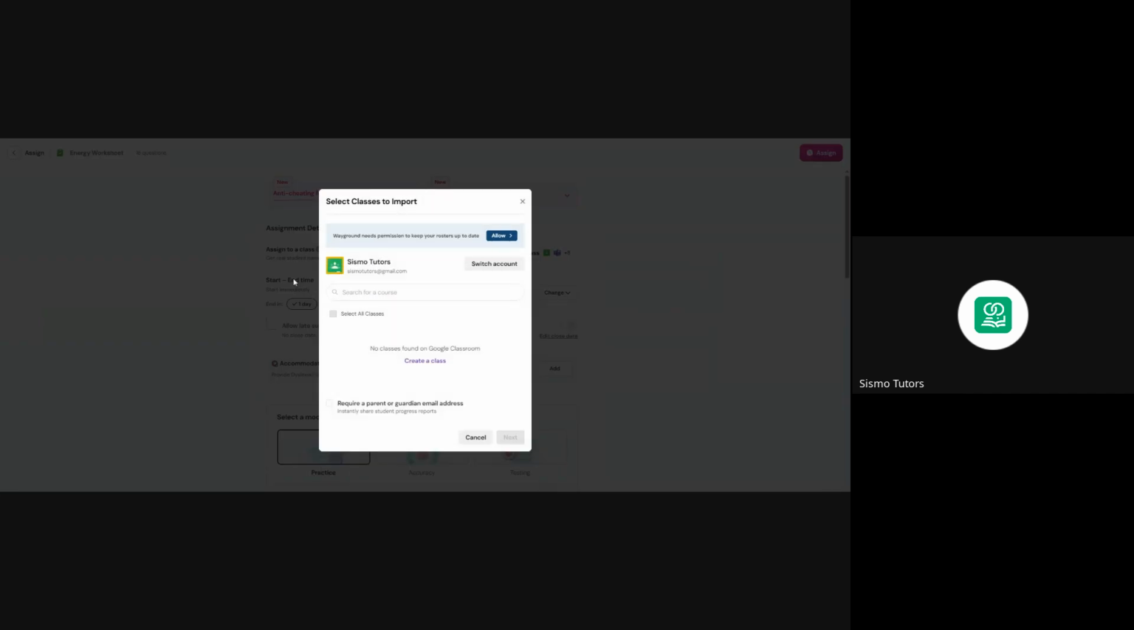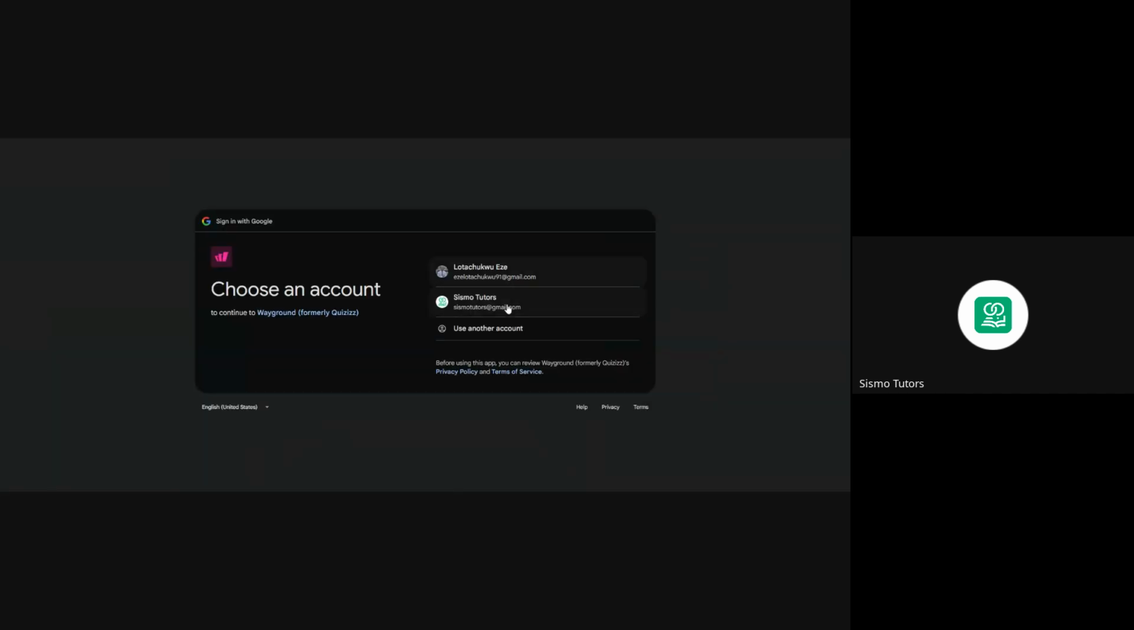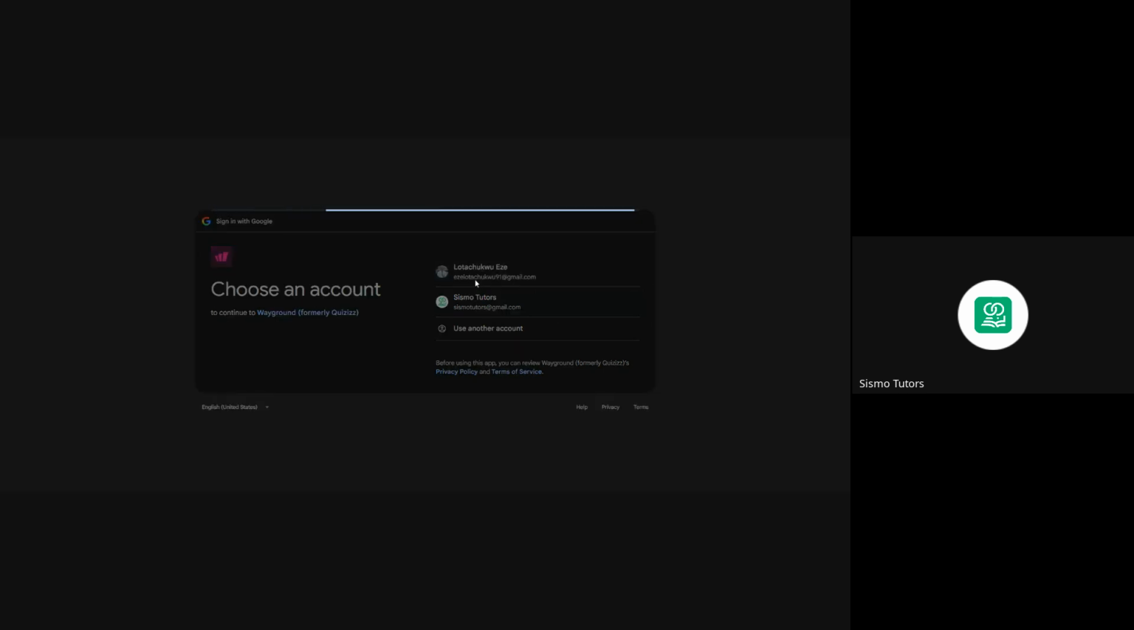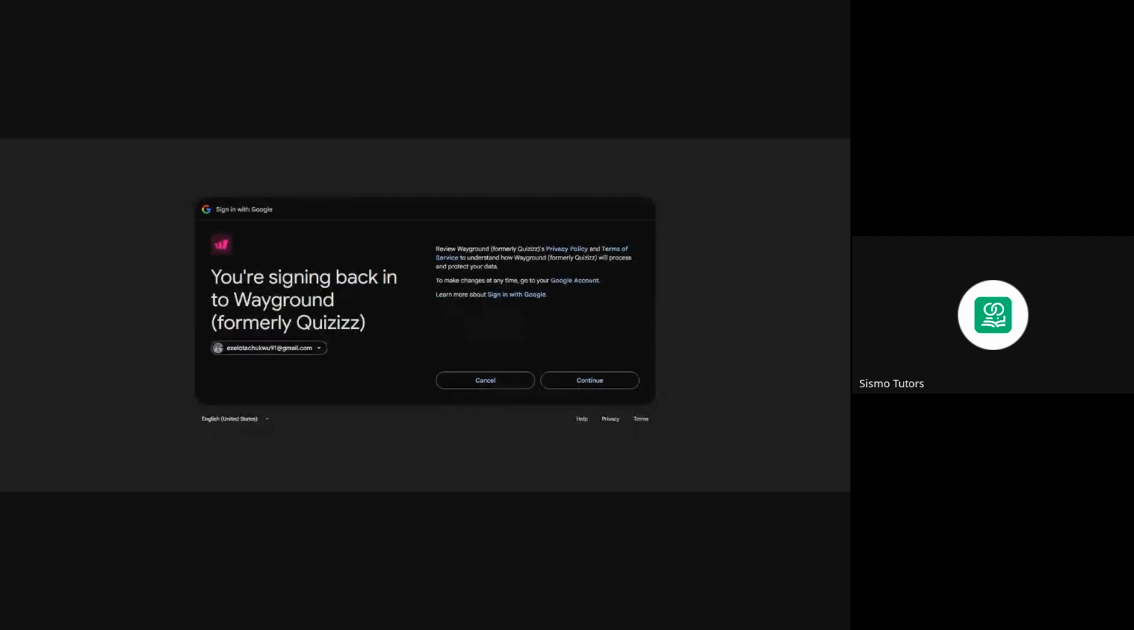Then you add the classroom. Which account is my Google Classroom created on? Is it on this Lotachukwu? Is it on Sismo? Which one do I have my Google Classroom? So let me just choose an account. I think let's use Lotachukwu now. So it goes straight to my Google Classroom. All right. You are signing in the background. Let's continue.